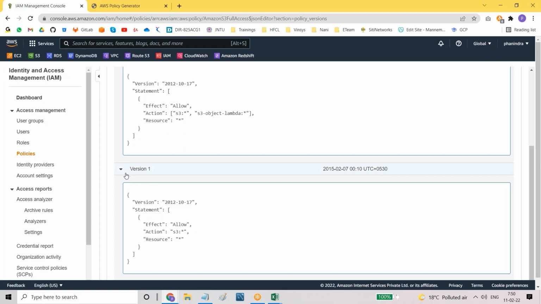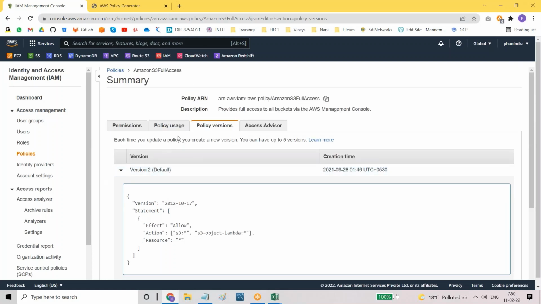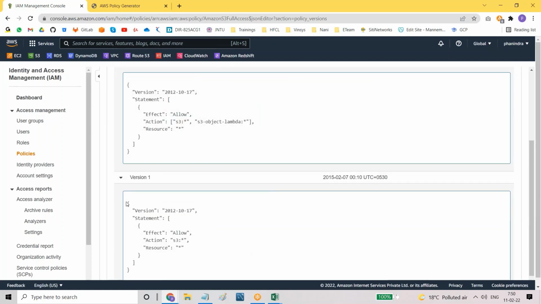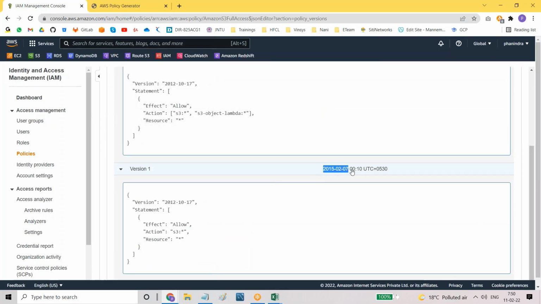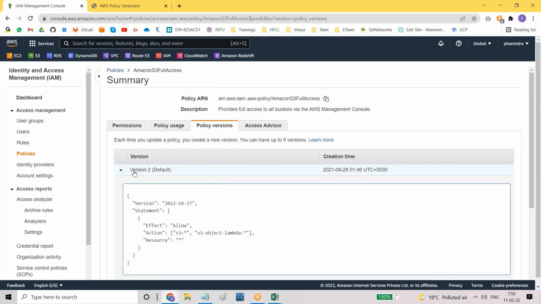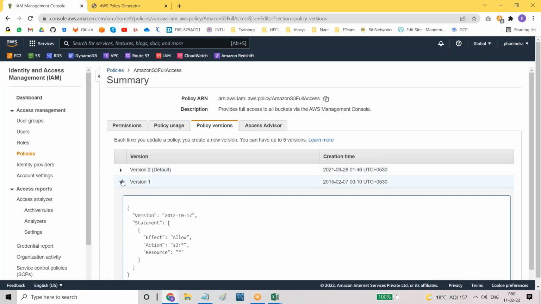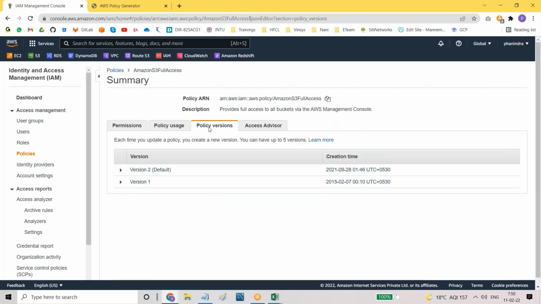Because the first time AWS developed this policy, at that time this is the policy they developed, which was in 2015. But they may release some new versions also. In 2021, they released a new version in which they added some feature, maybe in S3. That feature's permission they added here by releasing a new version of the policy. This is how AWS releases versions, which you can see under policy versions.